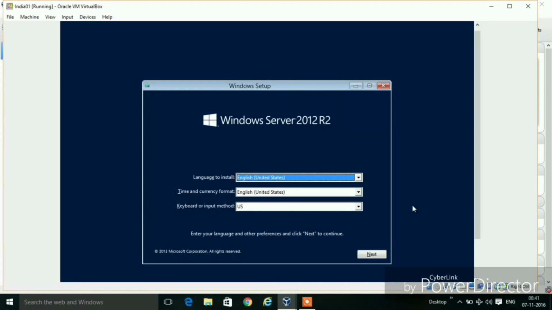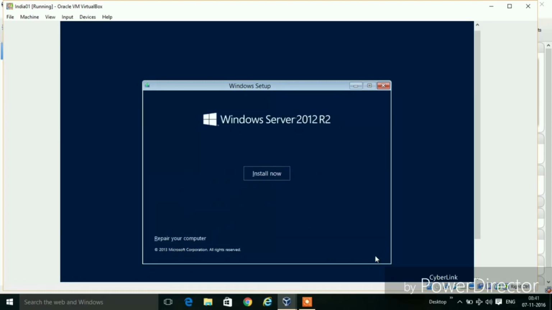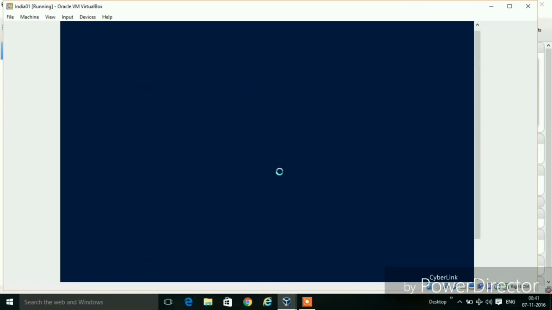Here we have the option to change the language, the time and currency format, and the input method as well. But I'm not going to change them because I'm going to use it as it is. Just click on Next. This is my first installation in the system, so I'm going to choose Install now rather than Repair your computer. Just click on Install now.